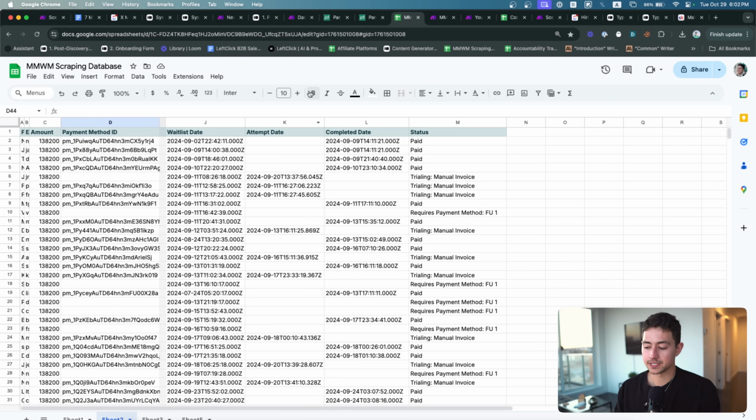The way that this works is we have this scraping database essentially, but I'm going to leave the first 2 columns here small just because that contains information of the people that have signed up. But essentially every time somebody signs up for a waitlist, and in this case, I'm at sheet 2 here, which is only tracking annual memberships, but we have one for monthly memberships as well. Basically, anytime somebody signs up for a monthly or an annual membership, we have this amount column, which tracks the amount of money that they paid. We have a payment method ID column, which tracks the payment method. Then we have a waitlist date column.